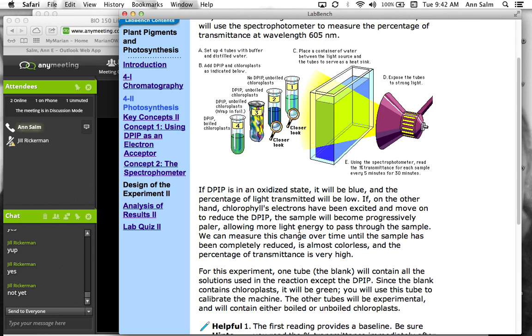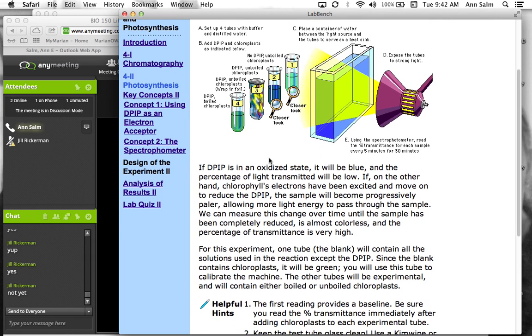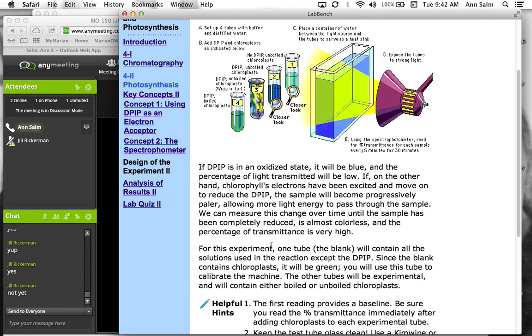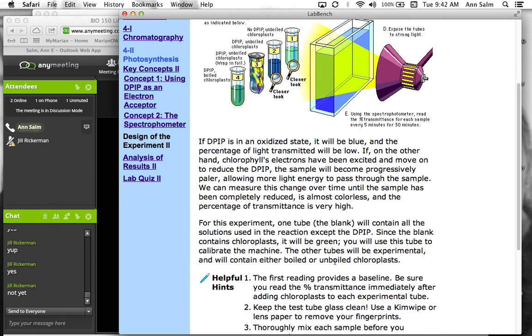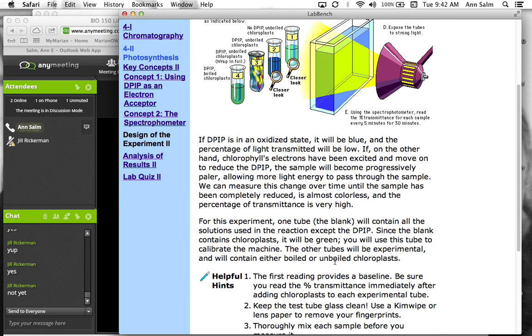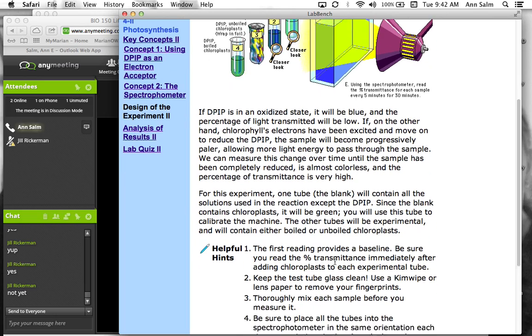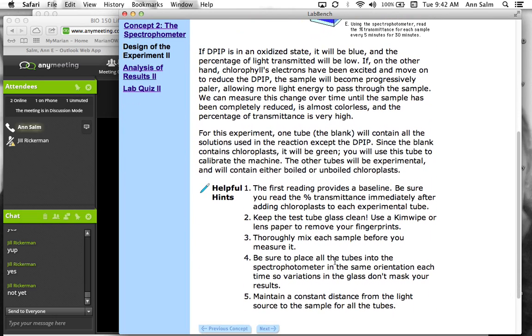Okay, excellent. So every 5 minutes, we will take these tubes and put them in the spectrophotometer and measure how much light is being absorbed by the blue pigment, the DPIP dye in these tubes. So you'll have the blank tube, which will be the control tube to make sure that your instrument is reading properly. And then there are some helpful hints here.